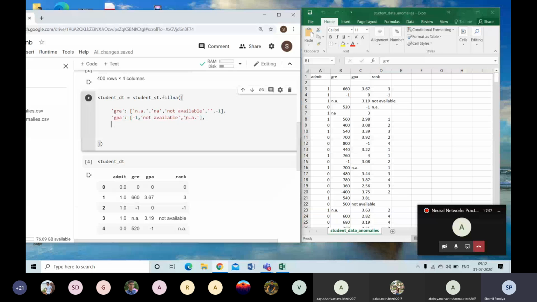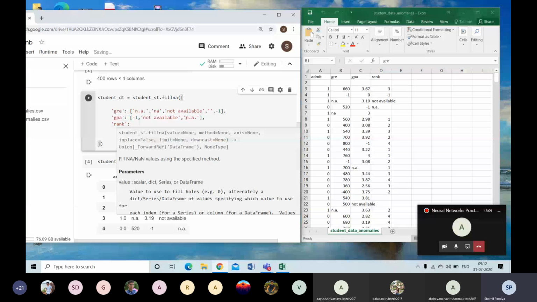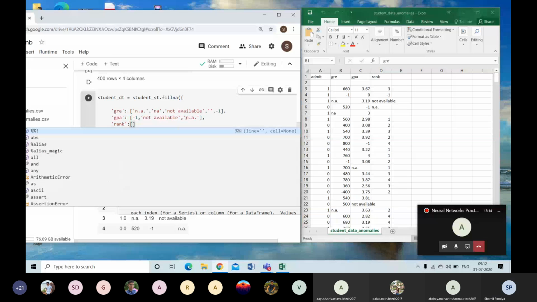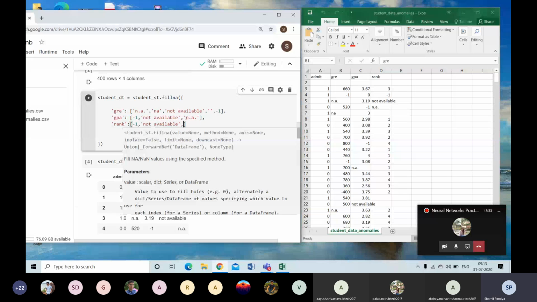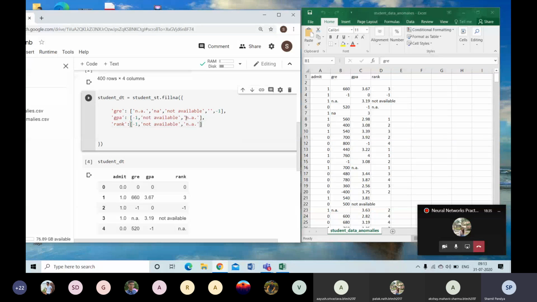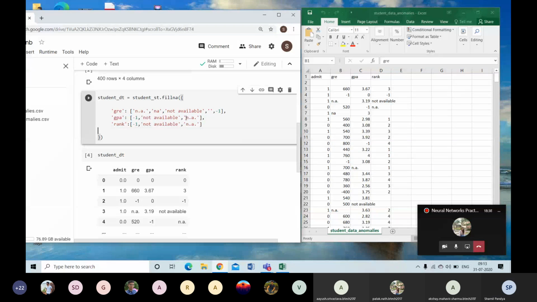Rank. Now what we can do here? So the negative values must not be there, so minus one. So minus one. And not available is also there. And NA is also there. Right? Now, this is one way we are writing.